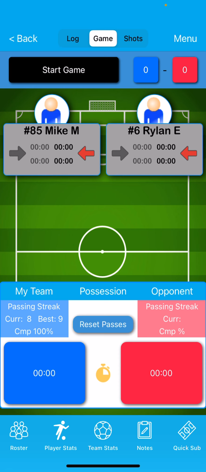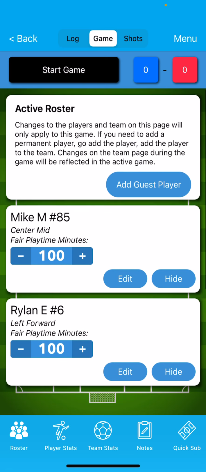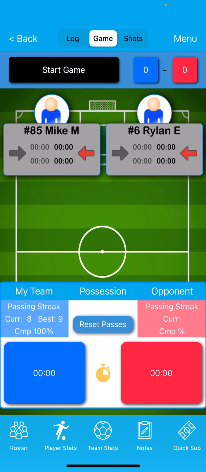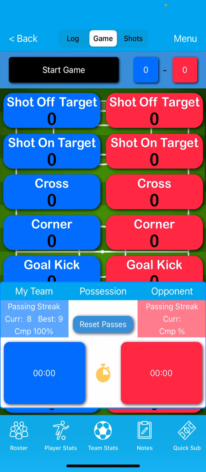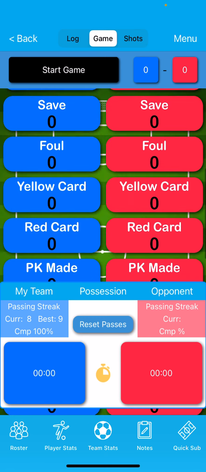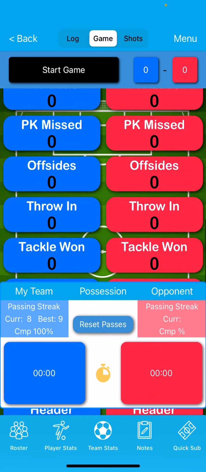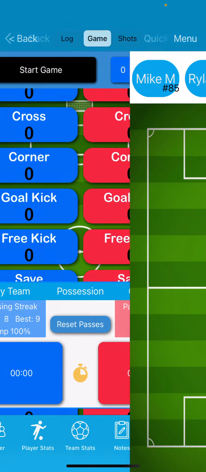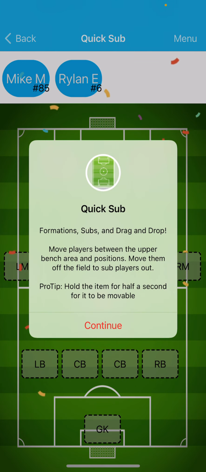On the bottom, we have a roster where we're allowed to add guest players. We're going to be adding a new feature called Fair Playtime, which will allow coaches to set the fair playtime for players and track that on the player tab here. We have this team stats portion here, which is an independent line. We have the ability to add a game note. And then the last button over here is the quick sub.